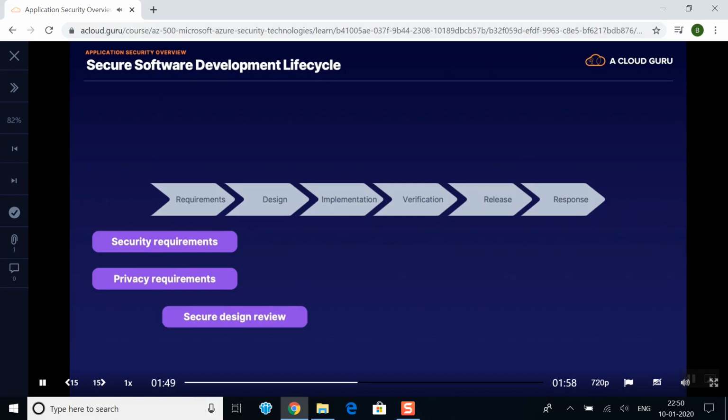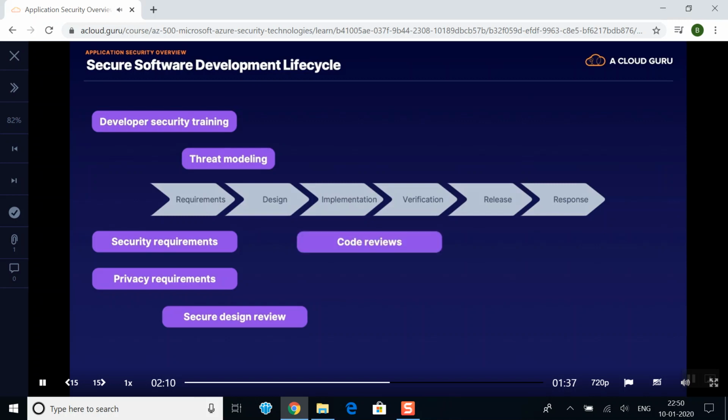Beginning with security requirements, it's important to set these up front, as with privacy requirements. A secure design review should be carried out during the design phase. Threat modeling is a great tool for understanding the threats and decomposing the application. Developer security training should be carried out on a regular basis and ideally within the particular languages that are used by the developers. Code reviews by peers or colleagues can be extremely helpful from a security perspective.